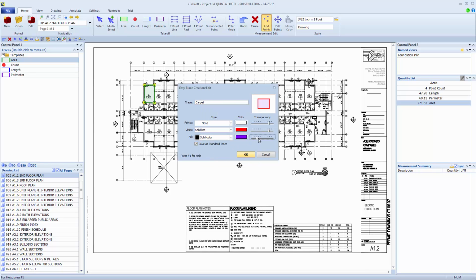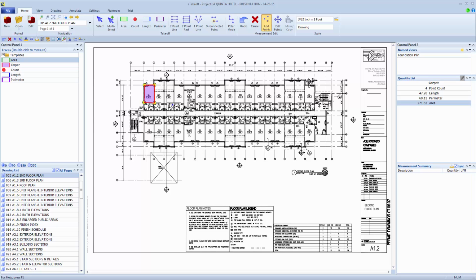The preview pane on the right side of the window shows your changes. If you want to save the trace to use again as a standard, make sure the Save as Standard Trace box is checked. Then click OK. Your measurement has now been changed, and the trace is saved in the trace control on the left.